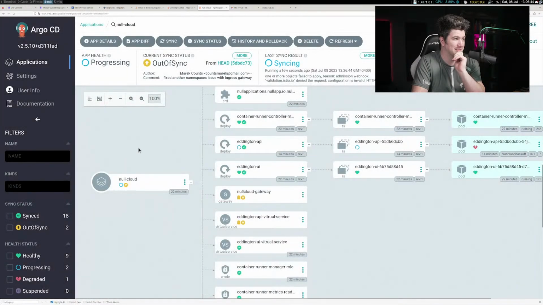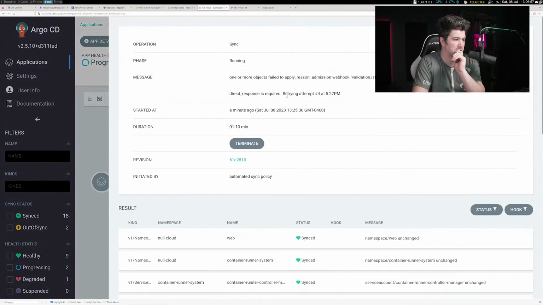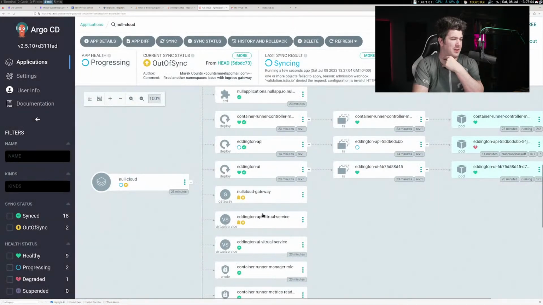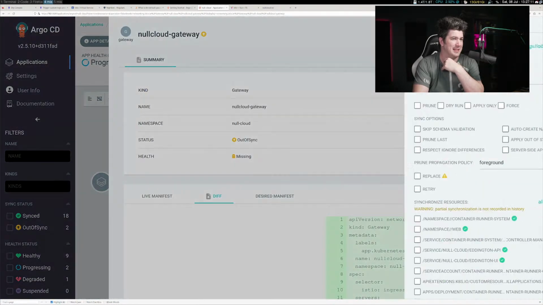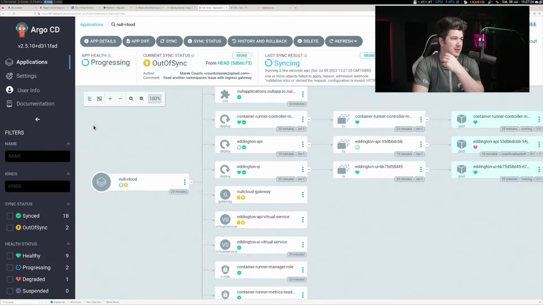It's not syncing? It hasn't said failed yet. Let's just sync just this. Partial synchronization. Okay, well, fine. So it says another. We'll let it sit for a little bit. No, I don't need to update the DNS. Shouldn't.